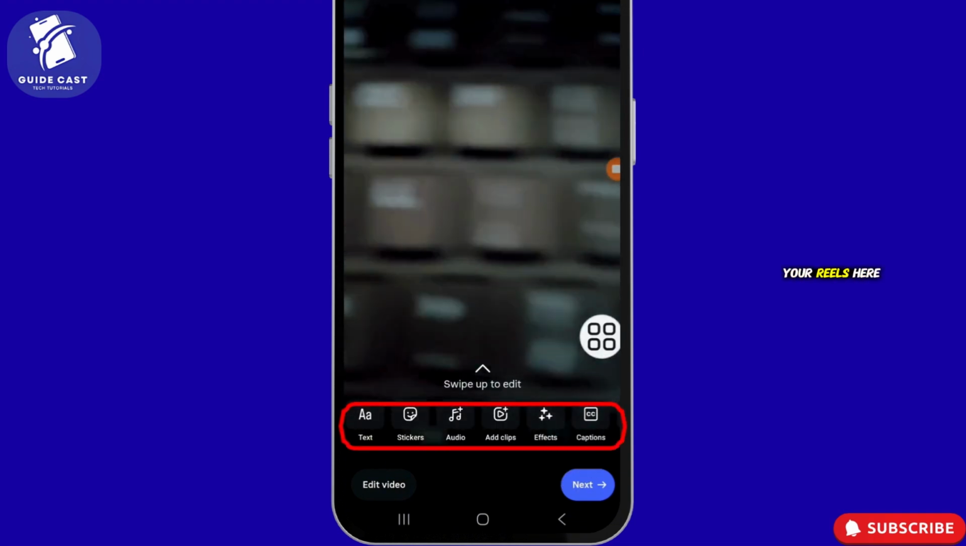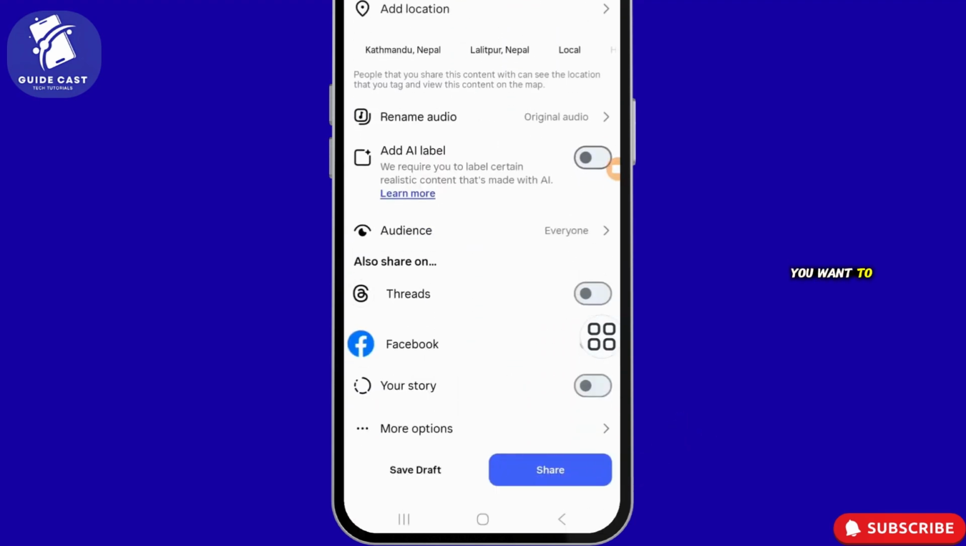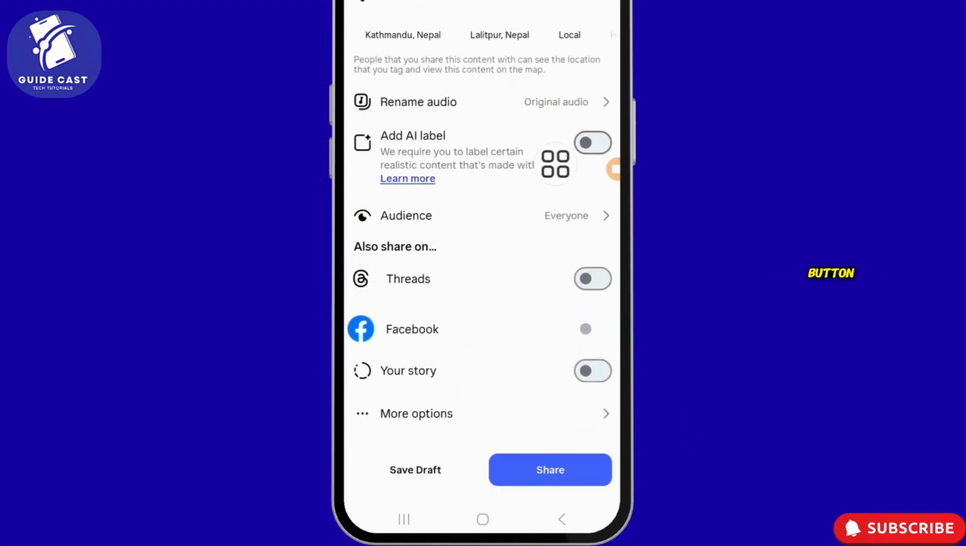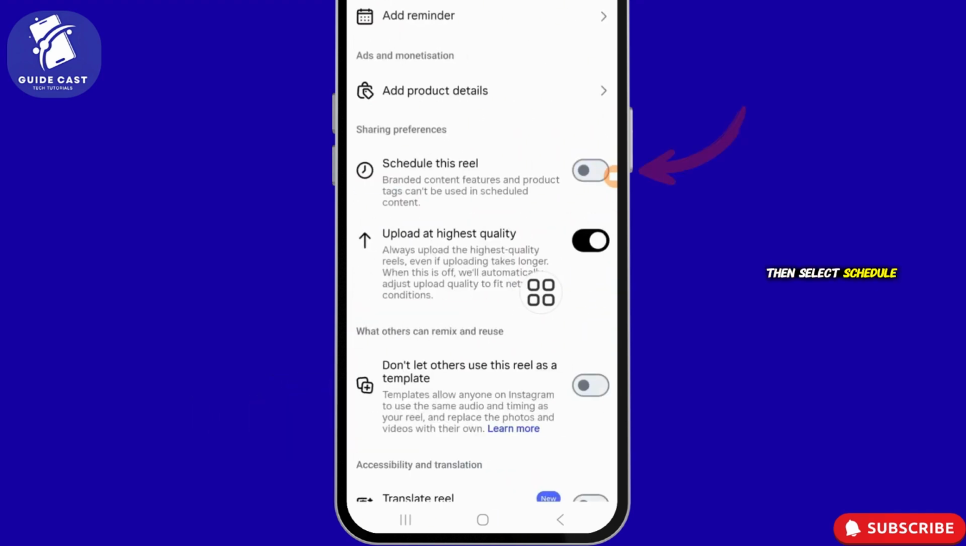You can edit your reels here, then tap on Next. Now, on this page, you want to scroll down and tap the trial button. This sends your reels to a non-follower audience. Now, you have to schedule the reel. For that, tap on More Options, then select Schedule this reel.